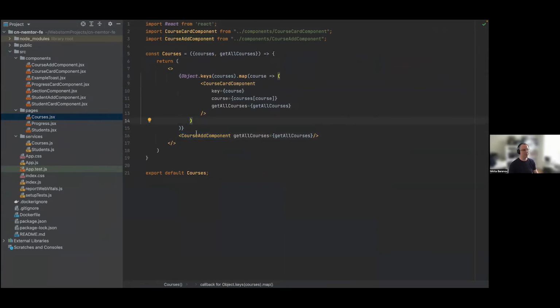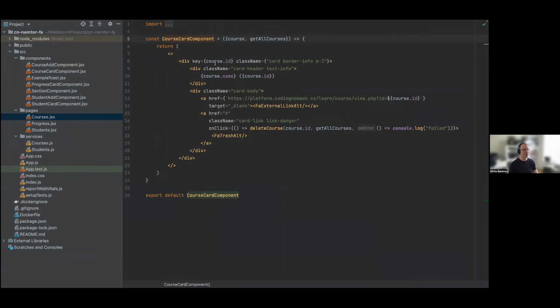And the components by themselves, if you just go and explore, like here, the course card, it has course name, course ID, and there is a button to delete. Well, you've seen all of those in action. So it's simplistic, but it turned out to be more or less fairly okay.